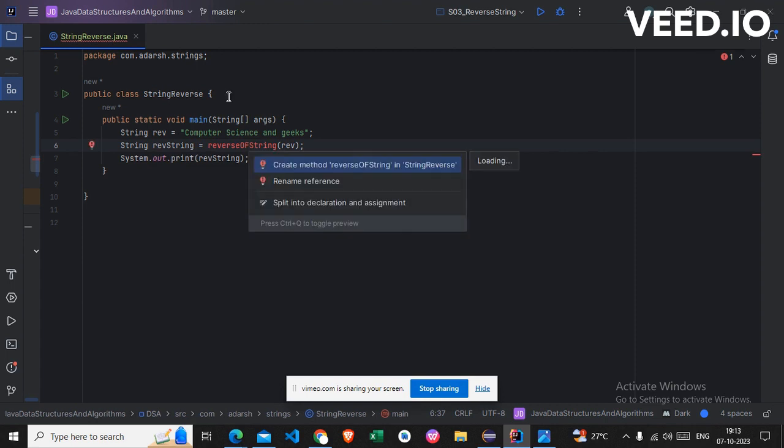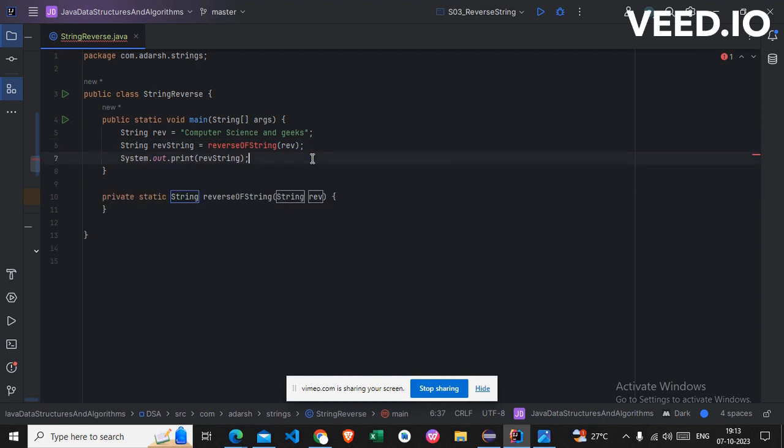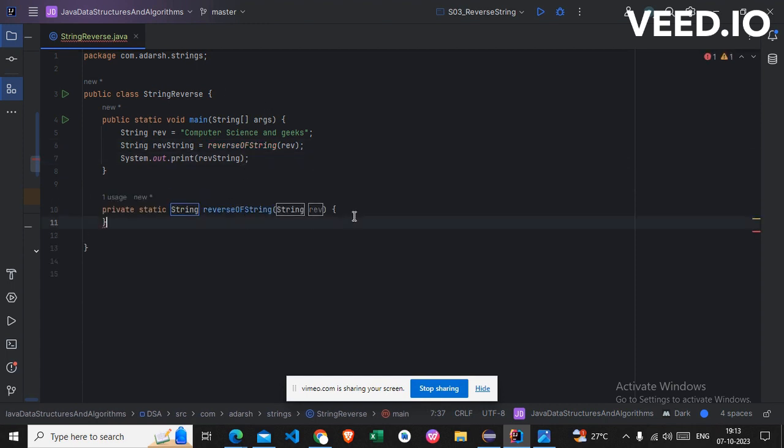let's create a method for it. If you don't know how to create it, press Ctrl and click on it, then press Alt and Enter, and it will automatically create this function.